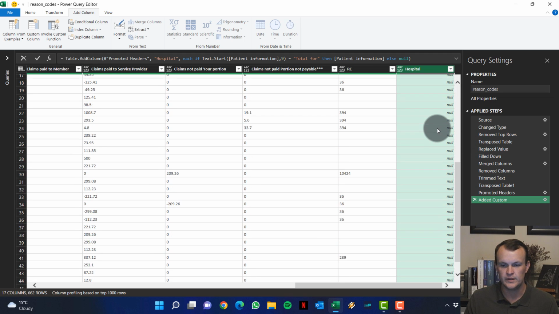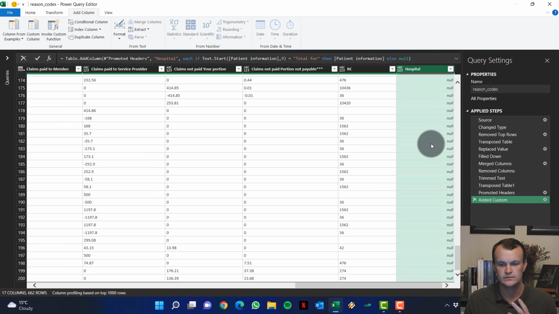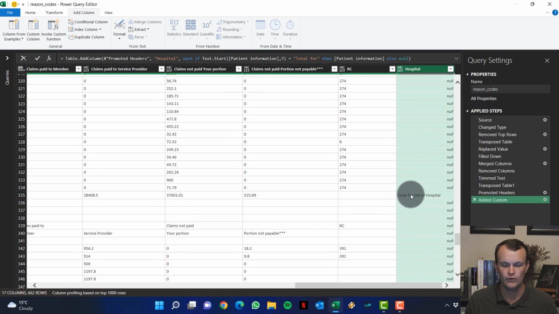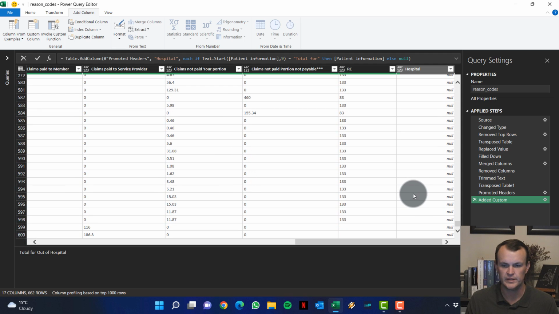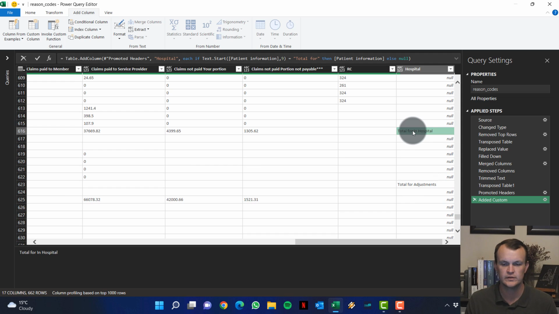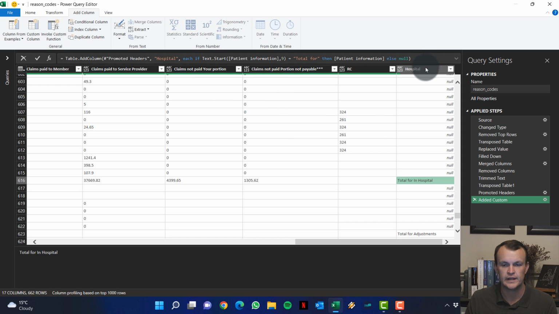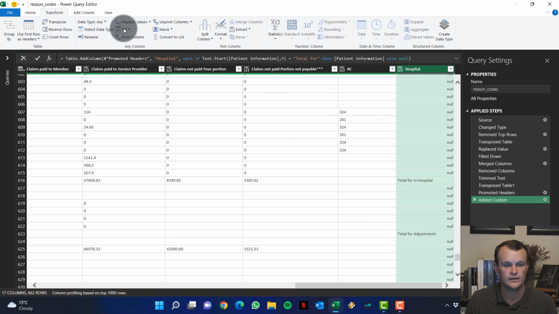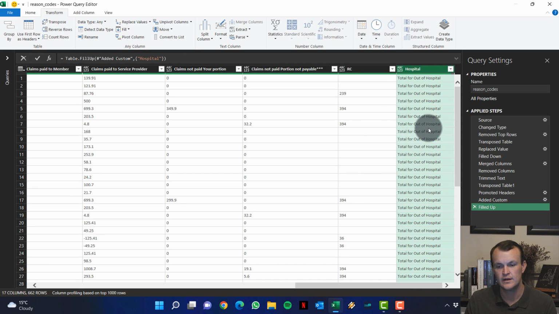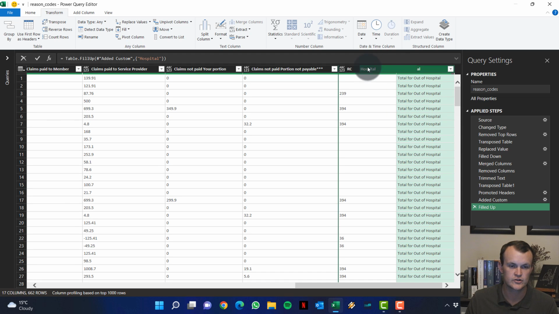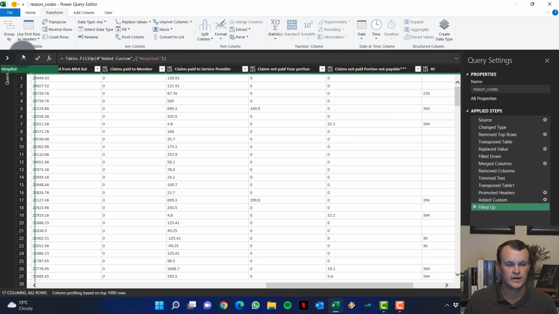So that would have created for me just 2 references, actually 3, I think. I'll show you now. But it would have created the total 4, and again at the complete bottom it'll create a total for in hospital and a total for adjustments. And now I can actually fill up, because I want to fill everything up. Everything above that is relevant to that total. So select my column, go to transform, click on fill up, and that fills everything up for total for in hospital and out of hospital. And now I can just drag this column across just to put it where it makes sense for me.